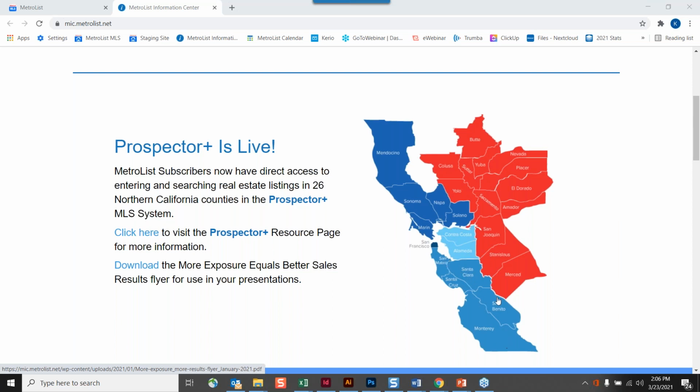This MLS area here, just not to go down too much of a rabbit hole, but this is a completely different MLS system than we're accustomed to. So before, when you entered listings outside of MetroList, you might have had to learn how to use a new system to do it. So that's the beauty of having Prospector Plus at our fingertips now.